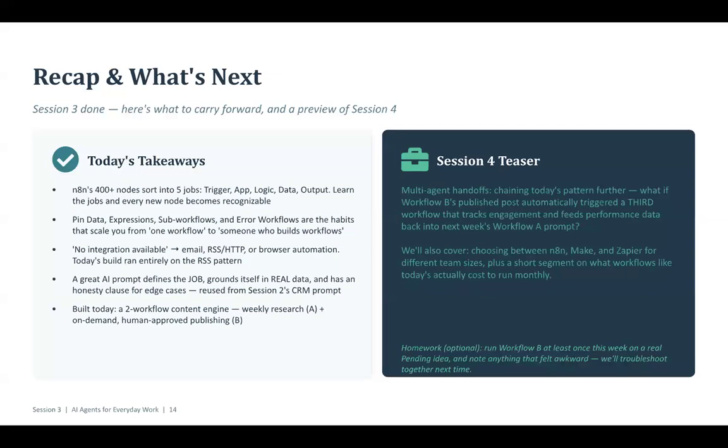Okay. So, this is just a recap of the entire session today. I showed you guys how the 400 plus nodes that N8N has, we sorted them into 5 jobs, and we also saw 12 categories.